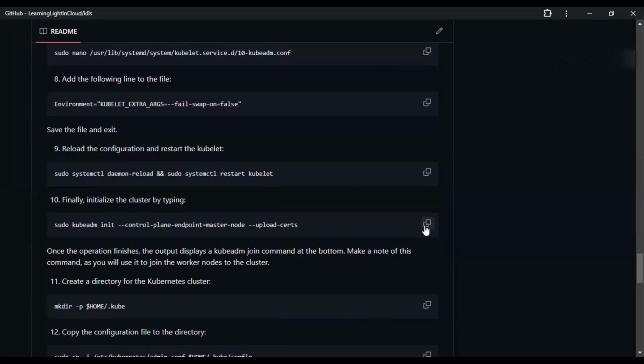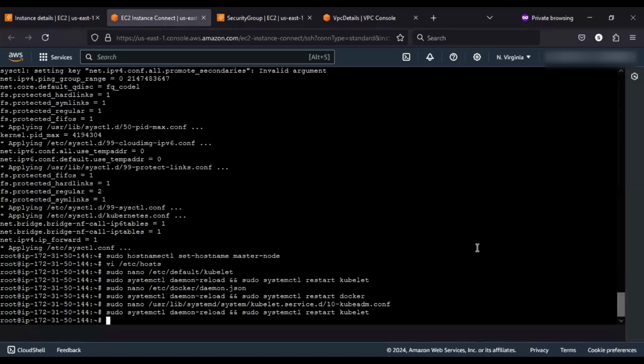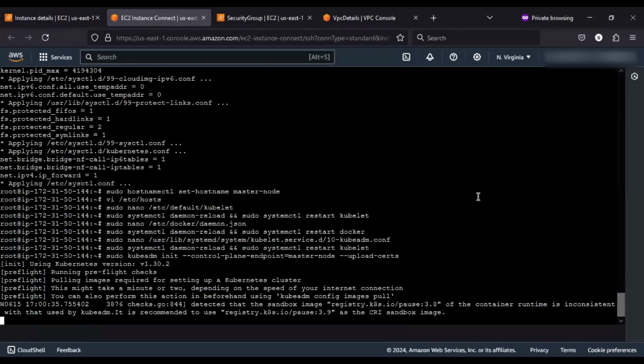Now I am fine to initialize with kubeadm, with the certificates. We are going to specify this as a master node, and we are going to upload the certificates. Now let me run it. Once I'm running this, Kubernetes is actually going to be initialized. It will take some time to initialize Kubernetes.